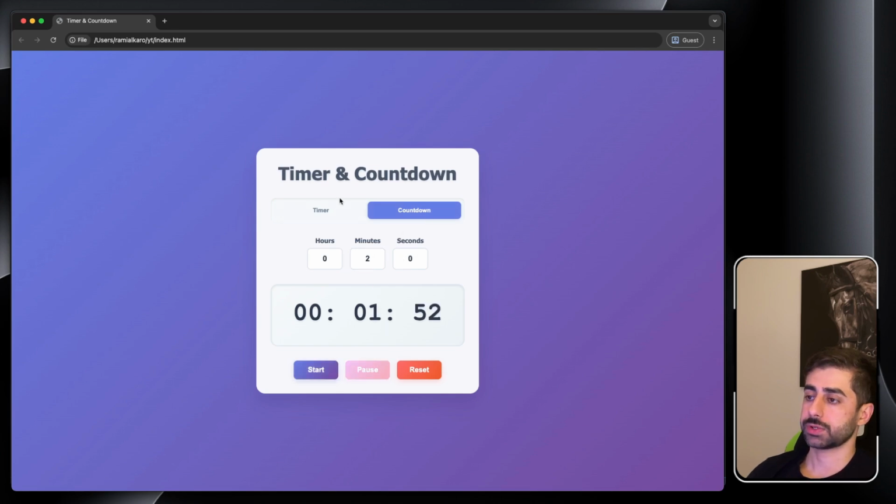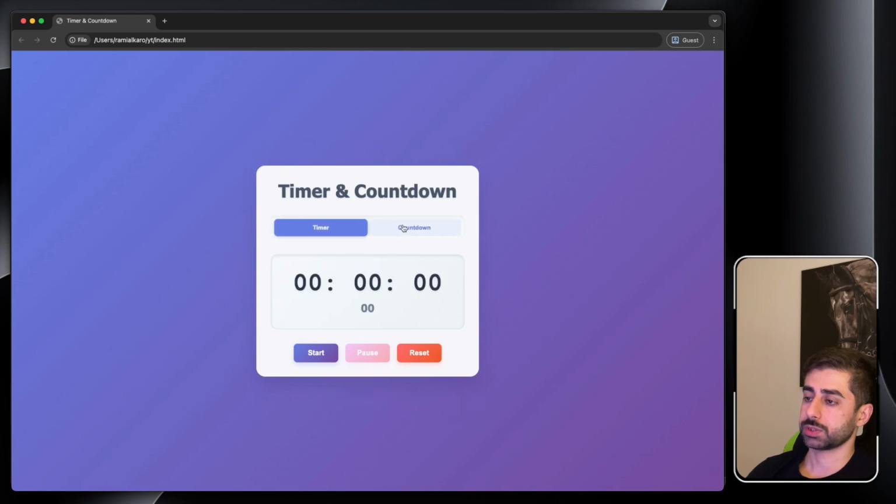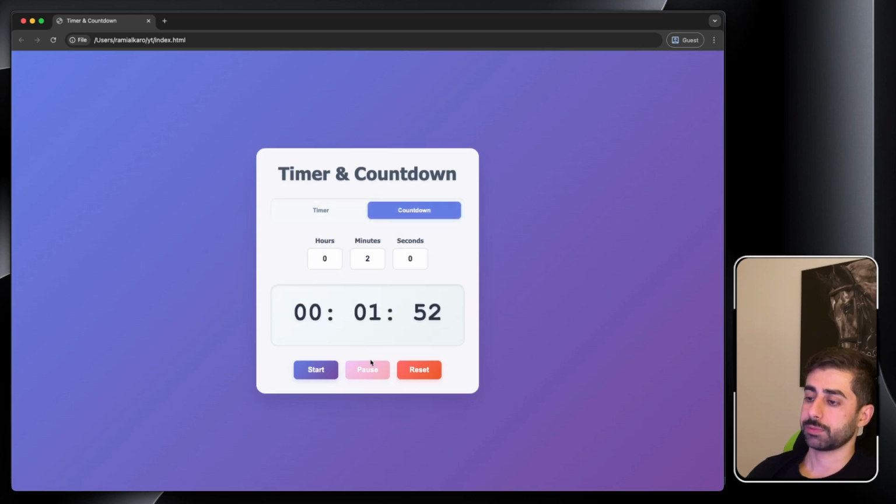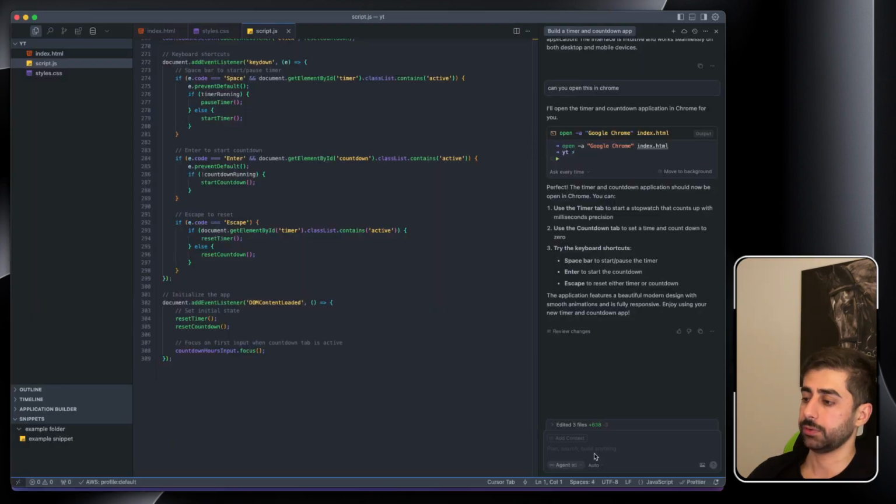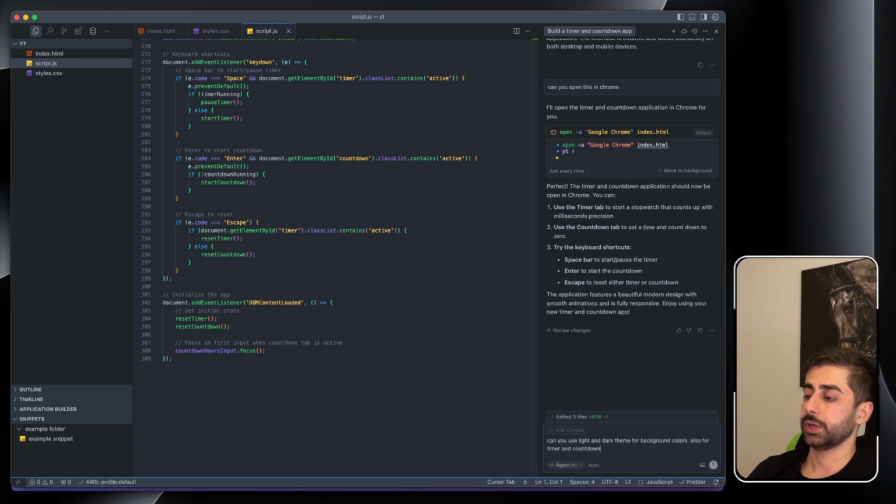Let's ask the cursor to change the background color. And for example, if I go to switch between timer, countdown, when I pause something, I would like to continue. So firstly, I'm gonna go here. Can you use light and dark theme for background colors? Also timer and countdown. Can you make it possible to resume after pause?